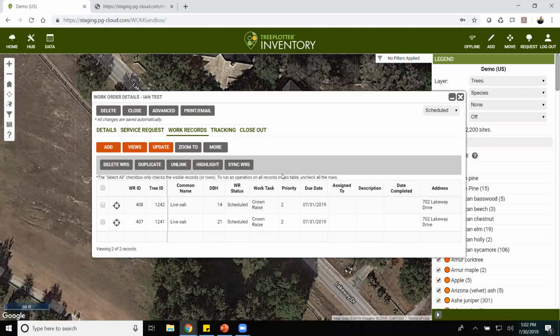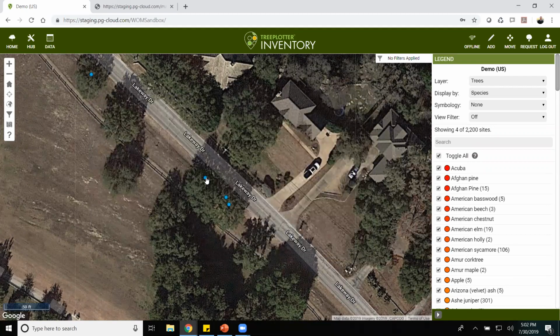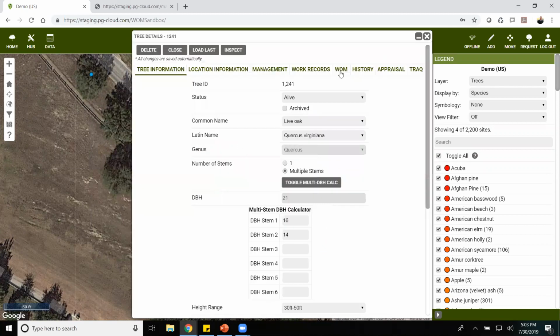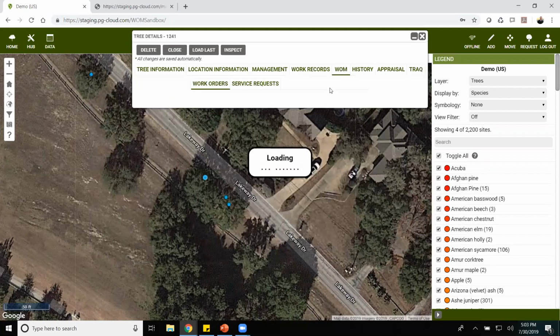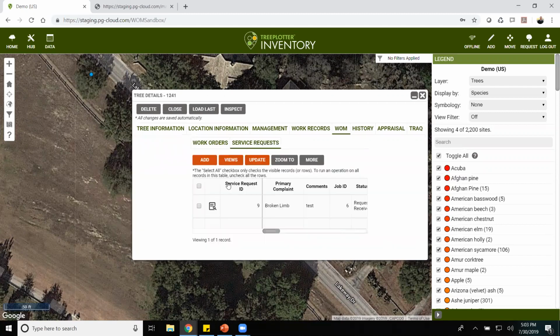Let's just see here. Yeah, not a whole lot else has really changed. I'm going to go ahead and close this, and let's go back to the tree information. So if you want to see that history, I can go to work orders or service request, or I can just go to details. And so now under the work order management, I can see the work order that was associated with that tree, and I can go to service requests and see the service request.